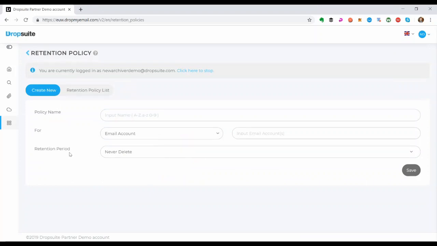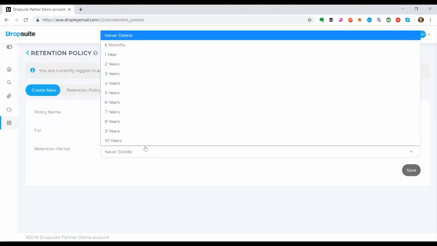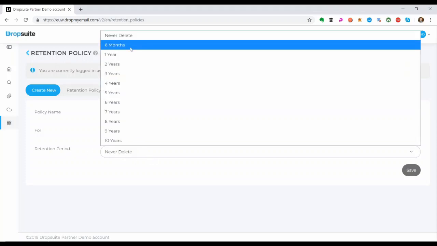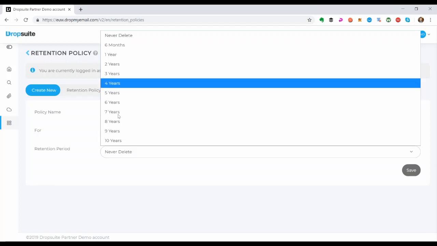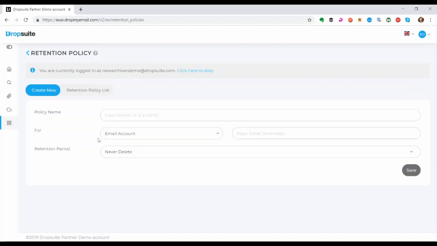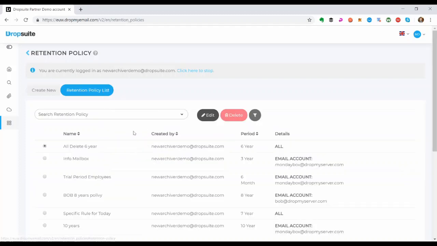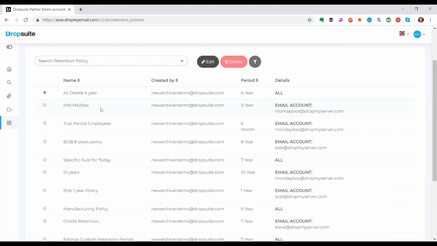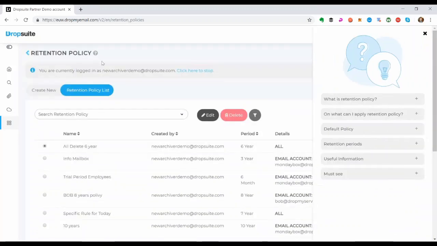So next, we have the retention policies. So the default for Dropsuite is never delete, but sometimes depending on the industry, you have specific rules. Like in finance, a lot of countries it's 7 years, and we have everything from 6 months, which is a typical new employee trial period, on through 10 years. And you can enable that for a single, bulk, or the whole organization. And you see here your list of retention policies.